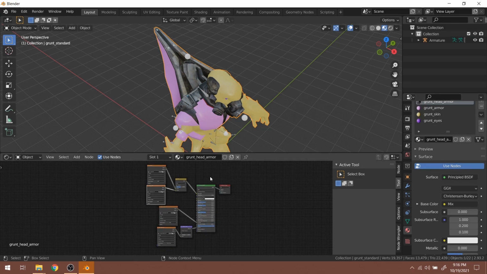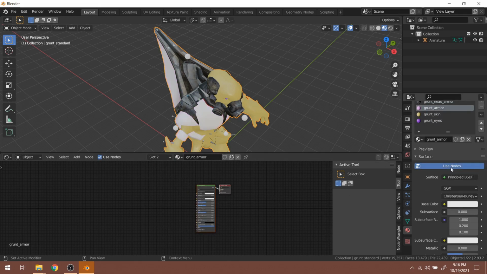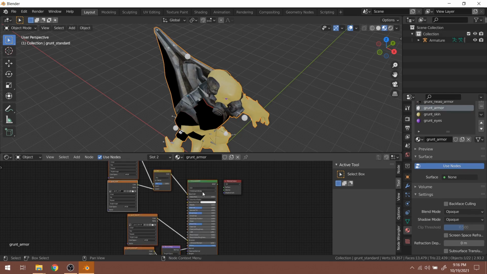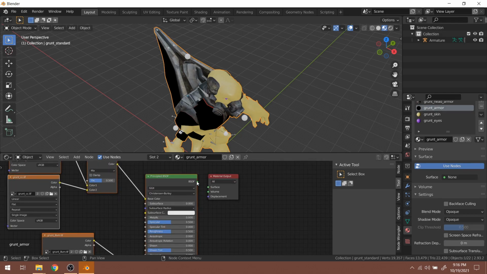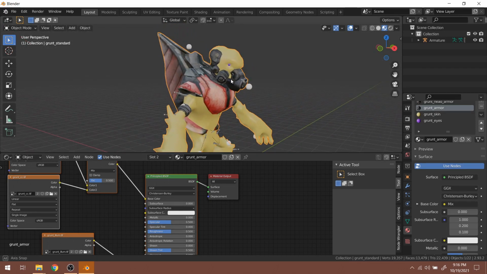So the easy way to do that is select all of these nodes. I'm going to press B on my keyboard and select all of these nodes and do Control C to copy. Next, go to Grunt Armor. We'll want to hit Use Nodes again. You can delete this node and Control V, and that will give us our exact same node tree. Now you can see the color.